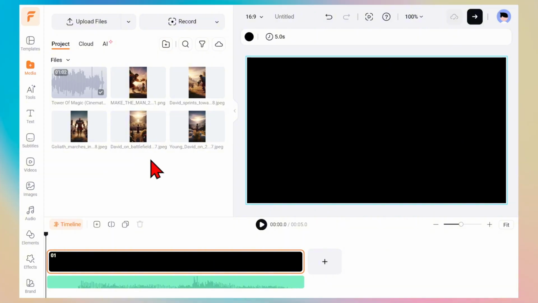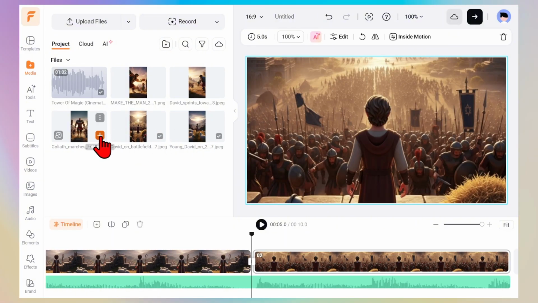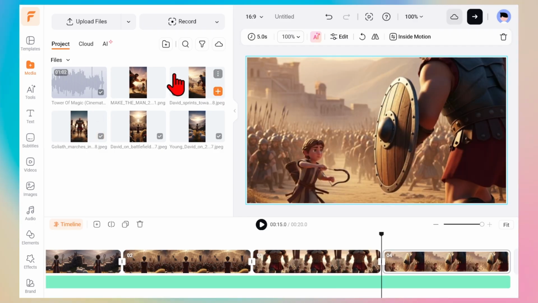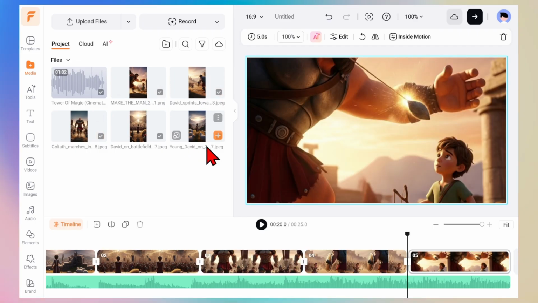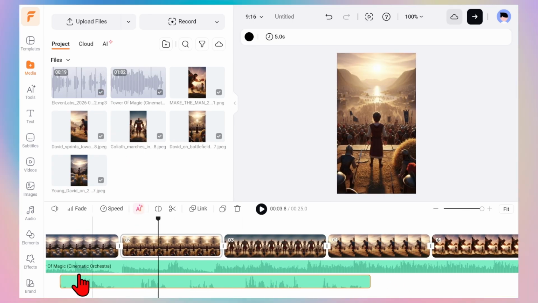Now it is time to assemble everything. Open the editor in Flex Clip. Import all 6 of your video clips, your music, your sound effects, and your narration file. Drag your video clips onto the timeline in chronological order. Place the narration track on the layer above the video. Line up the clips so the visuals match the words being spoken.